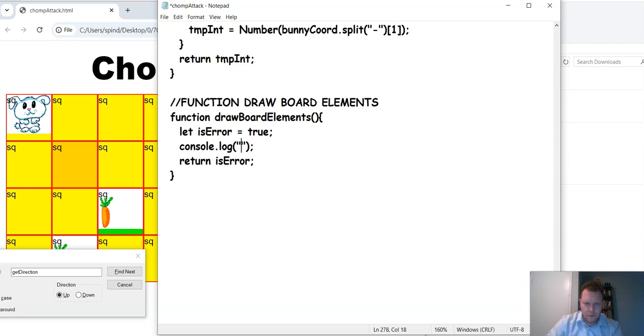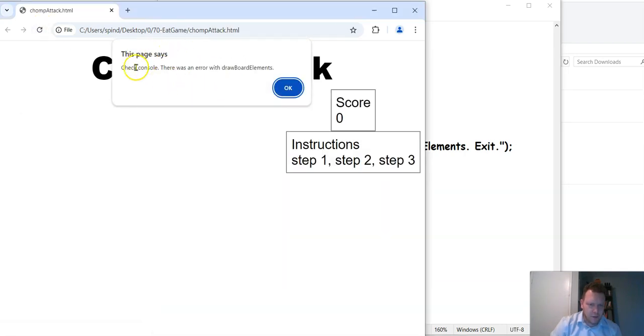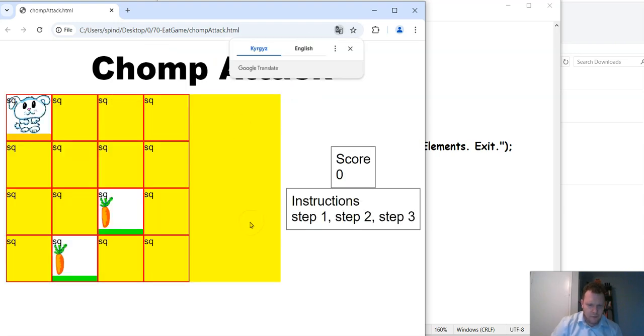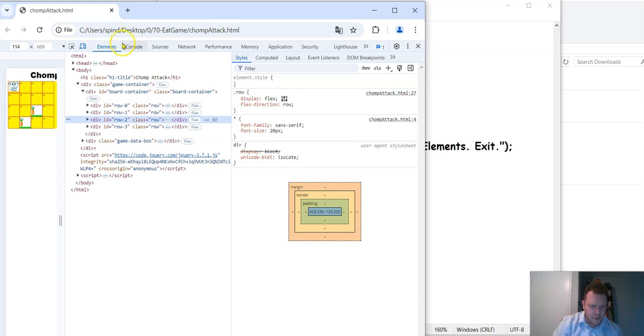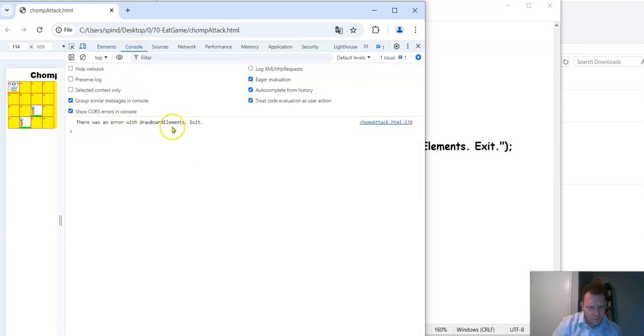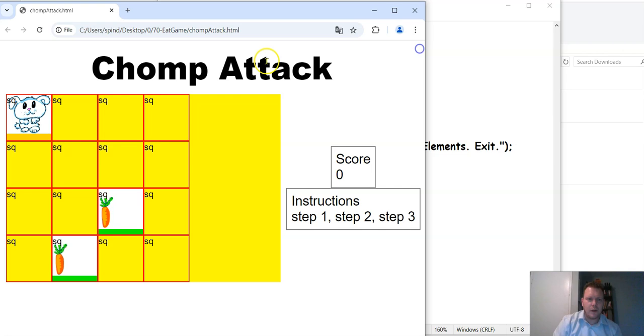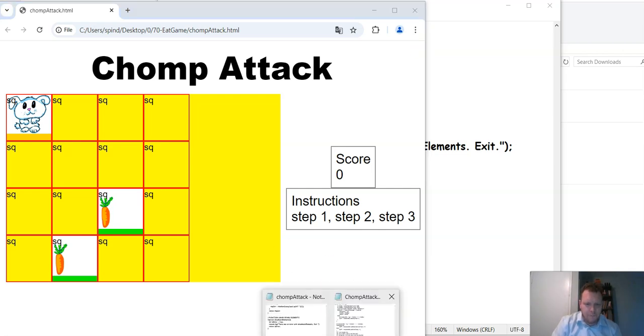There was an error with draw board elements. Okay, exit. Okay, so let's run the code, and we should immediately get an alert. Check console, there was an error with draw board elements. Let's click OK. And if I go to the console, you see there was an error. It says the same thing. Perfect, we got it.